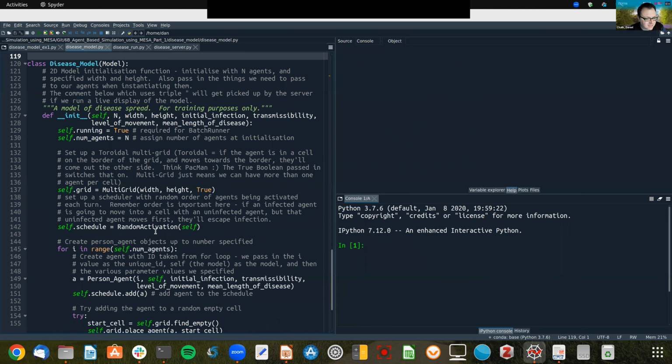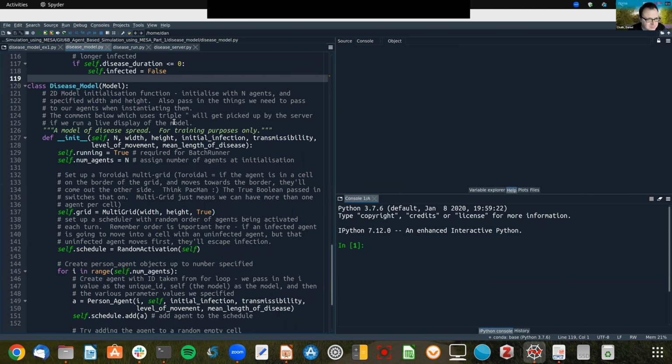Let me scroll down. I can't fit this all on, so we'll just start with this bit first. Again, we're going to use inheritance here. I've called mine DiseaseModel, and we're inheriting from the Model class of Mesa. So we're saying this class I'm writing is an agent-based model.